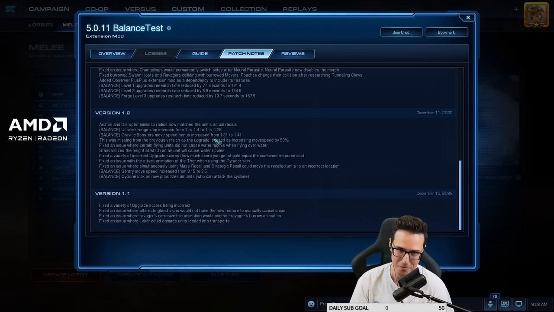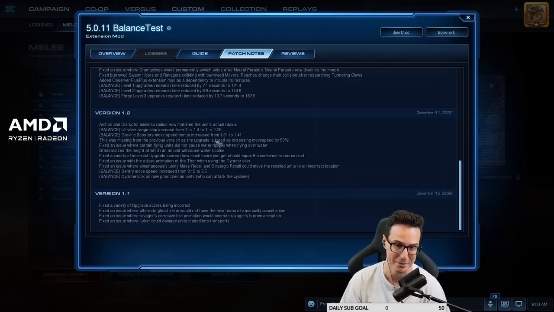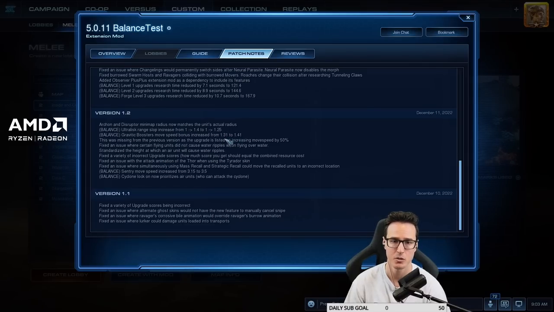That's just my thoughts for now. Very preemptive. I haven't done enough testing or seen enough games on it. Now, Gravitic Booster's move speed bonus got increased. So basically, the Observer move speed is meant to give plus 50% move speed, whereas it didn't. It was just giving a flat bonus before, so they've upped that. It's a very small change.